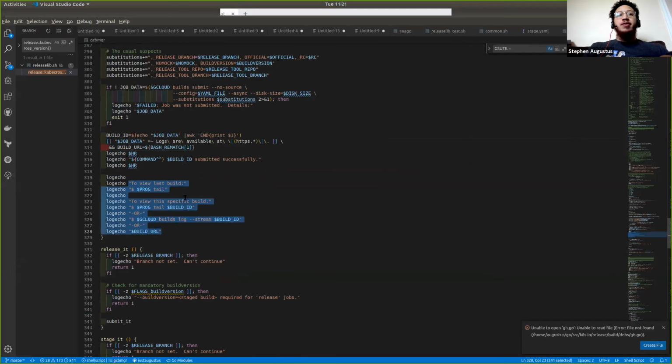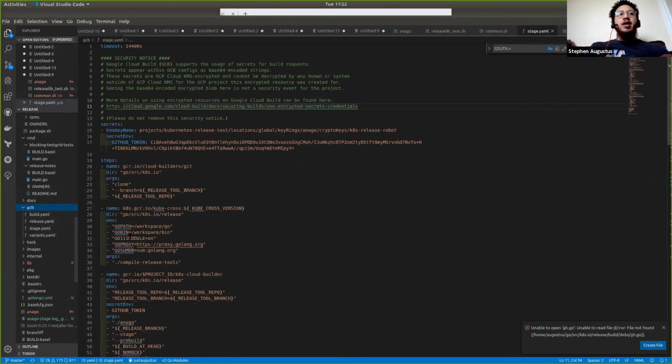Now for the stage, you'll see where all of these substitutions kind of come into play. So we have a directory here that is GCB. So krelease/GCB, and you can see that there are a few different GCB configs here: build, release, and stage. The variants YAML is used. I talked about this briefly on another SIG release or release engineering call around using the image builder. So I won't go into details here, but build, stage, and release are the ones that we care about, right? So within the stage one, there are a few things going on.